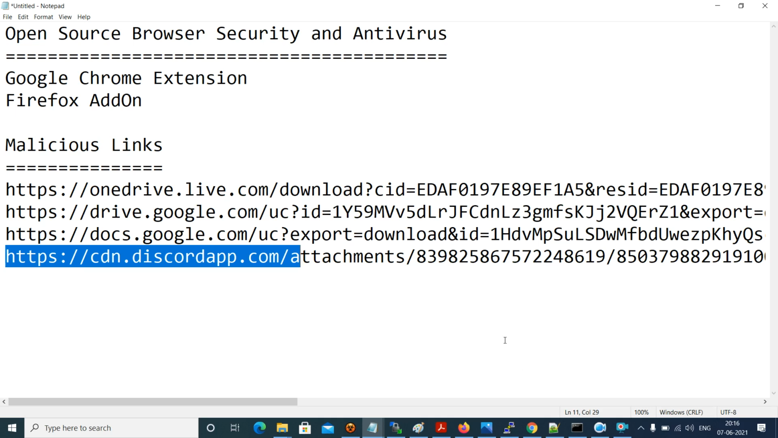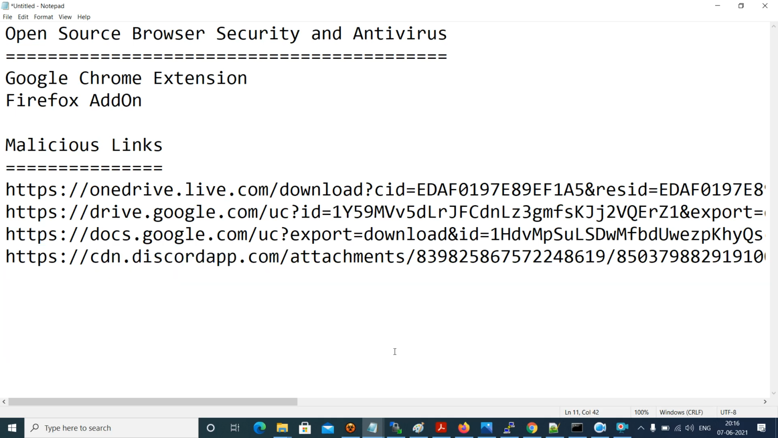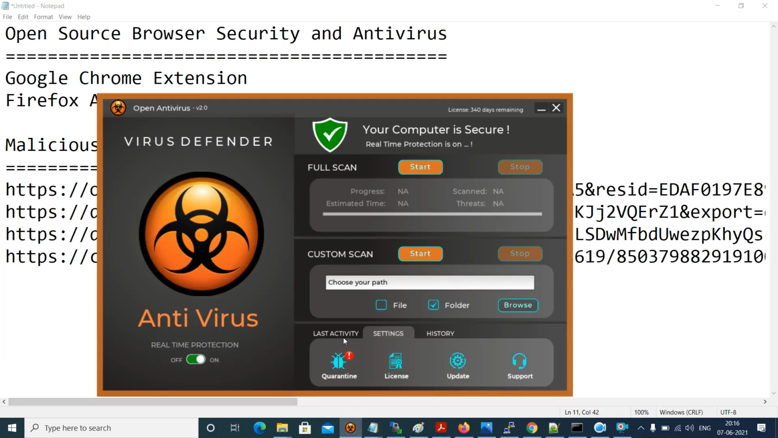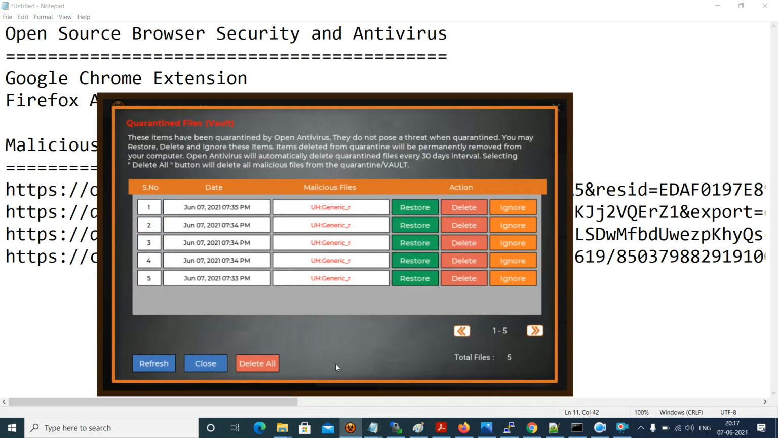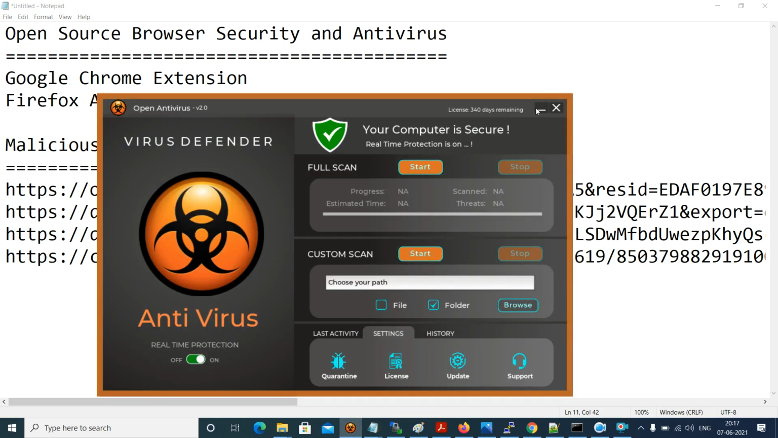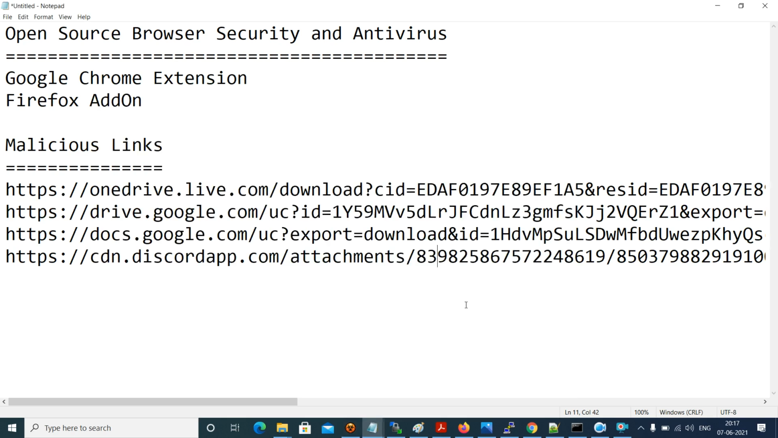So now let's check with the antivirus what would have happened. Let me open this file and let me check the quarantine. And there are some files getting listed here. Let me minimize the antivirus. Now let's jump on to the antivirus part.